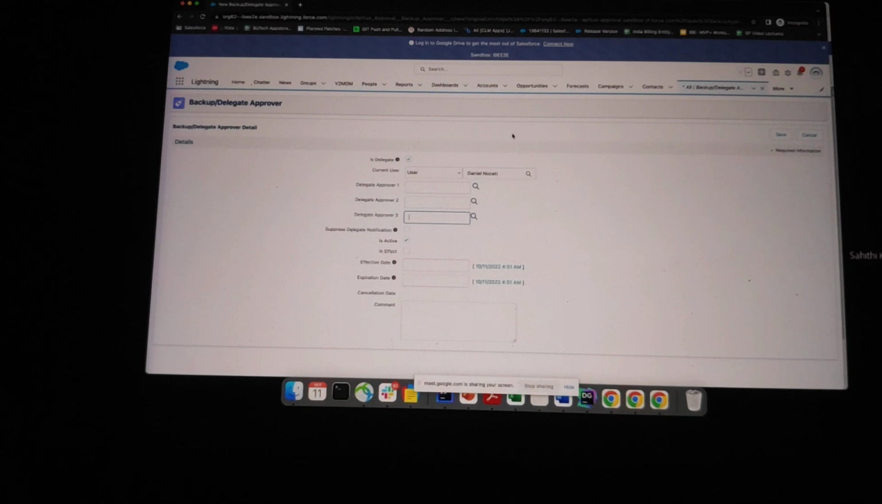Ashutosh, is there a role hierarchy? If I'm the only approver and I go on leave, can my manager approve this one? No, there is no role hierarchy concept here. You have to be the delegated approver to approve this, otherwise you will not be able to. So Daniel Nosetti's manager should also be able to approve this? No, but we need to add it here. Yes. Sorry, Manish, you had a question. Yes, suppose the current user is Daniel Nosetti.